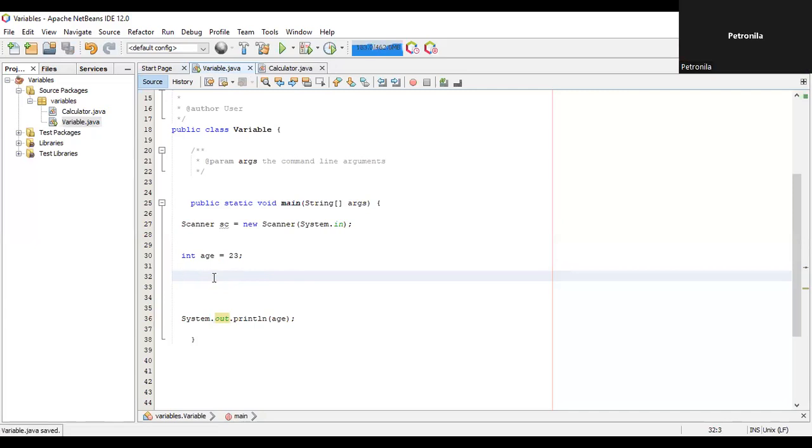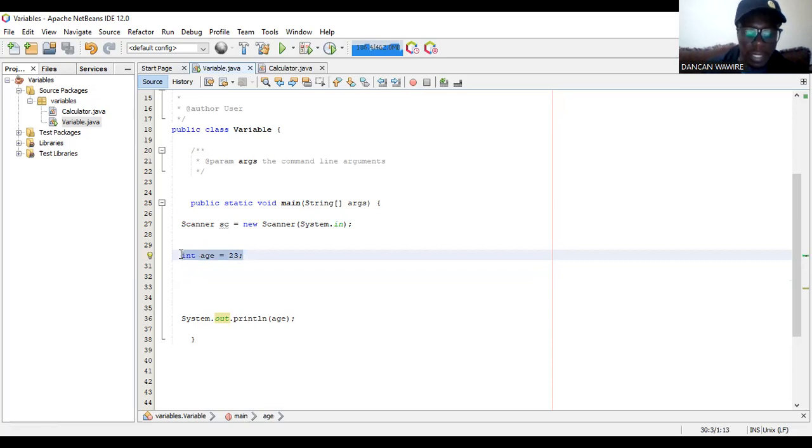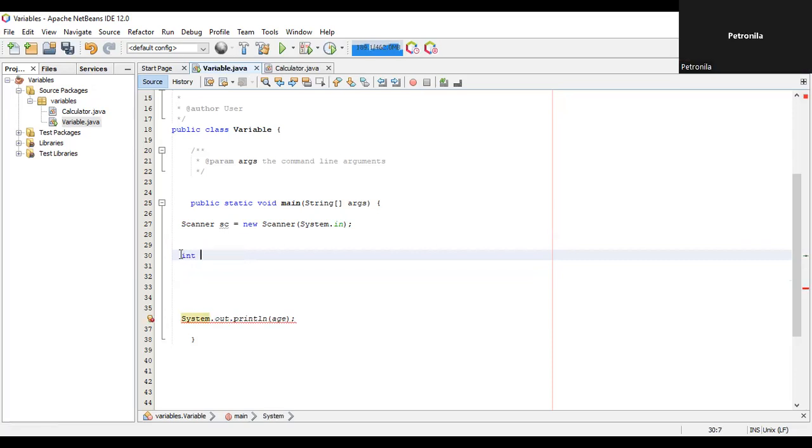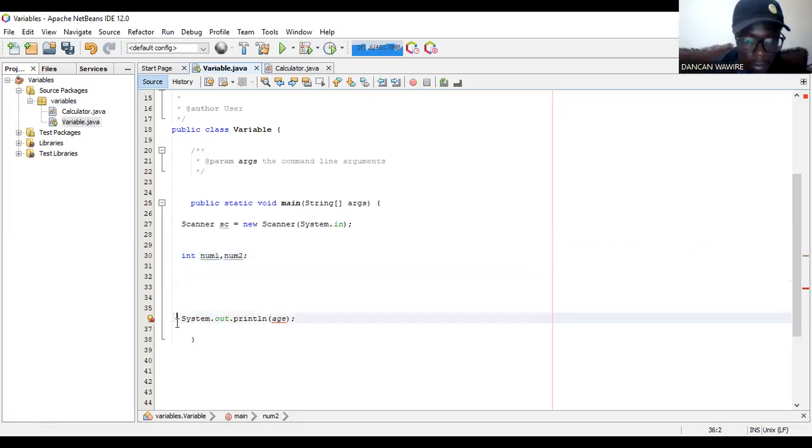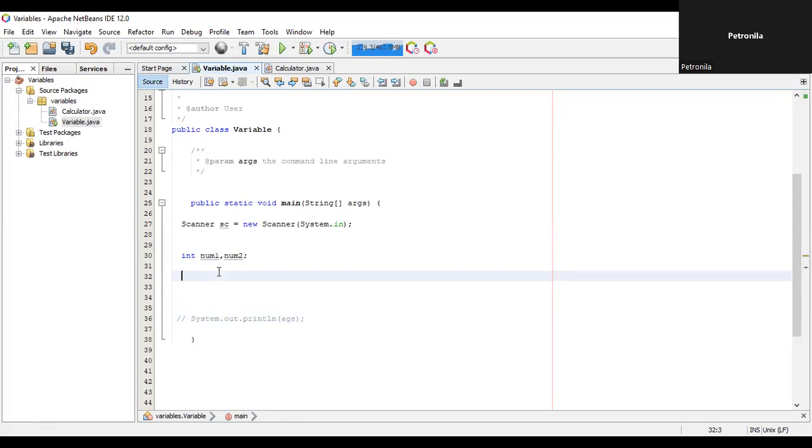If I'm very fast, you will tell me. So I'll make a few variables here. Let me comment this one for now. I'll declare int num1 and num2, then int result. You can declare them all in one place.